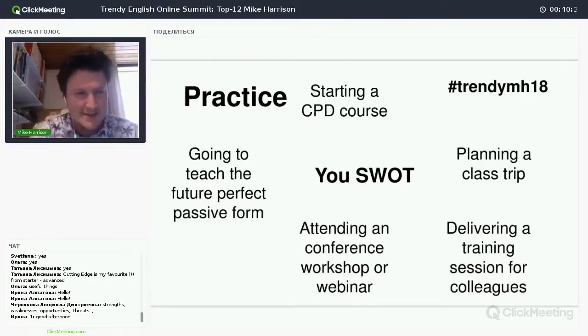Okay, I'll go to the next slide to give you some ideas now. And this is where, hopefully, if you are online, if you're on Twitter, for example, there's an opportunity for us to share here. Here are a few examples of times when you might find it useful to complete a quick SWOT analysis. So, for example, starting a course, as I said before, planning a class trip, perhaps attending a conference, workshop, or webinar, maybe even delivering one yourself. But maybe even as mundane as a particular classroom activity.